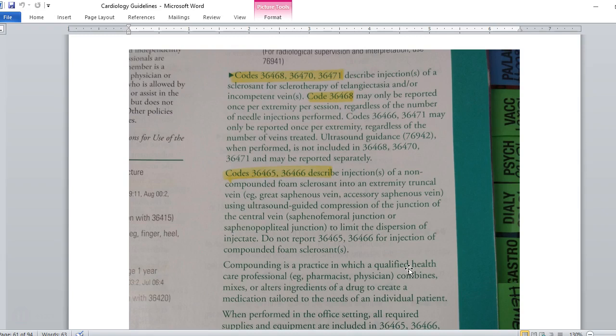So 36468 says injections of sclerosant for spider veins, limb, or trunk. So again, anytime you see the S in parentheses, that can be one or more than one. Okay, so be careful there. Now, ultrasound guidance when performed is not included and may be reported separately. So if we use ultrasound, that is a separate code.